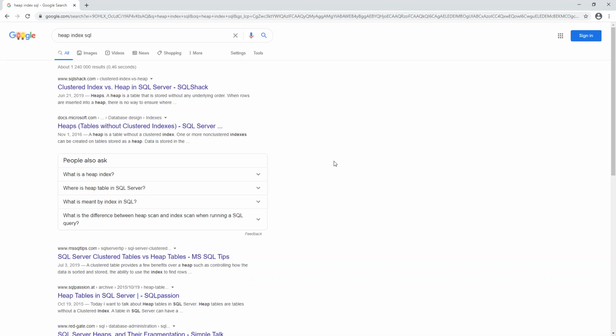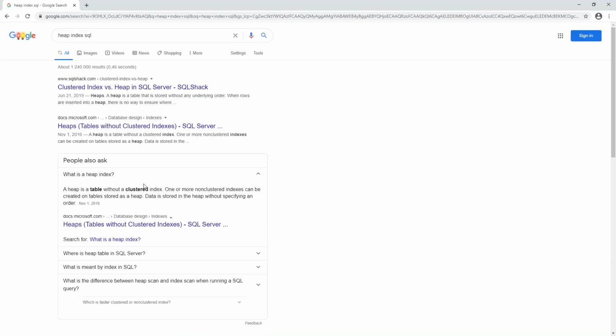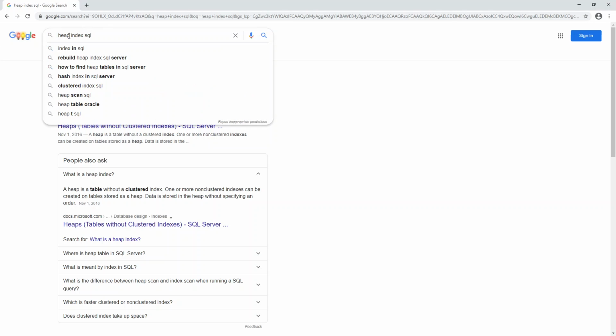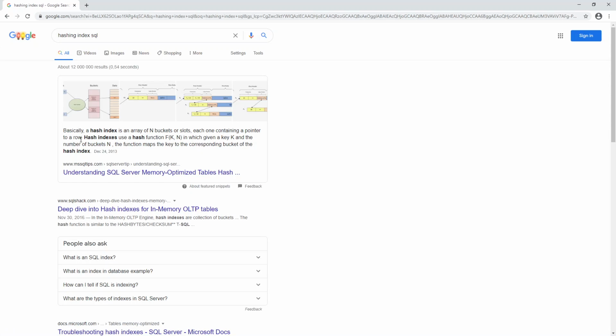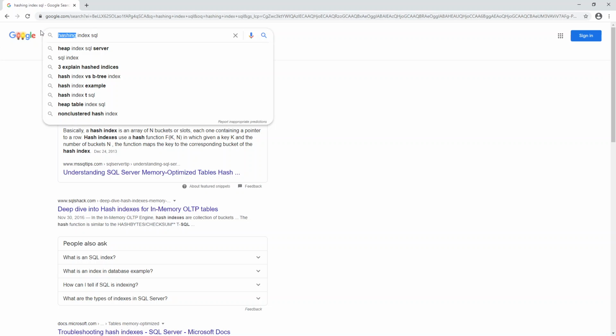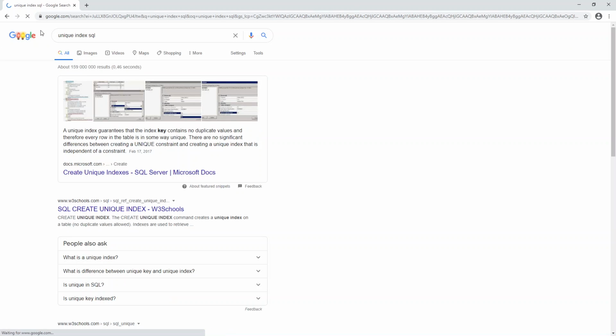So there is no such thing as a heap index. You can see here it says a heap is a table without a clustered index. So that's what I should have chosen, because they had heap, hash, unique, and non-clustered. And if you type in hash over here, or hashing index SQL, you'll see that there is a hashing index, and we obviously, all of us know that in SQL we have a unique index, and that's definitely an index.